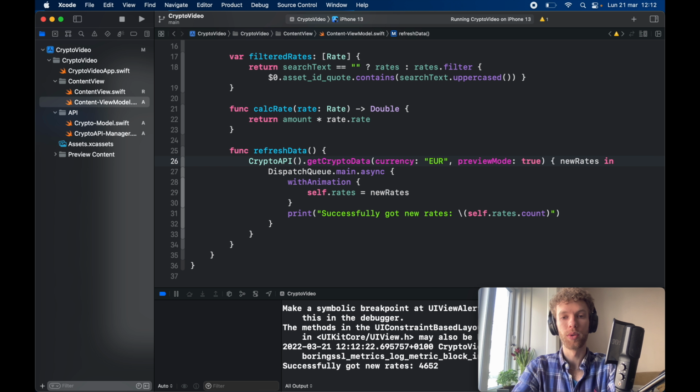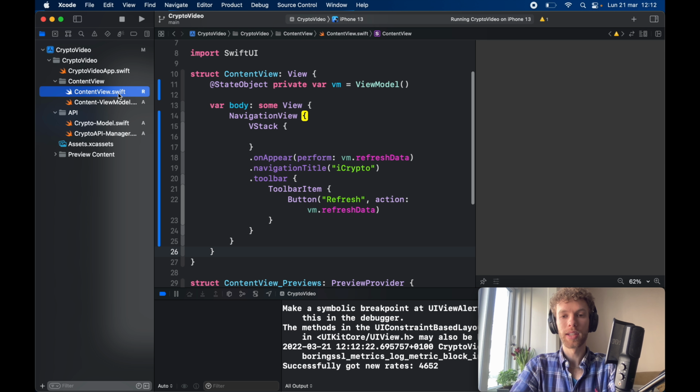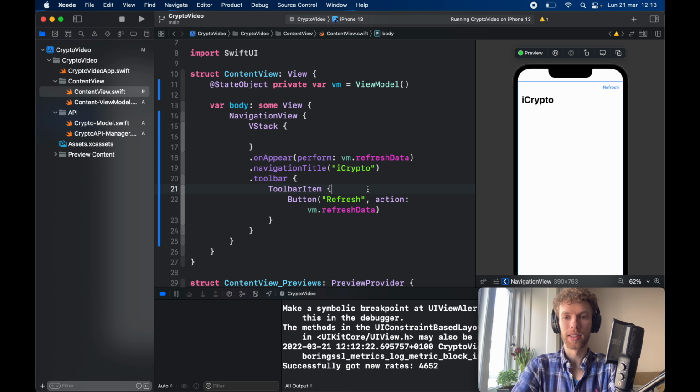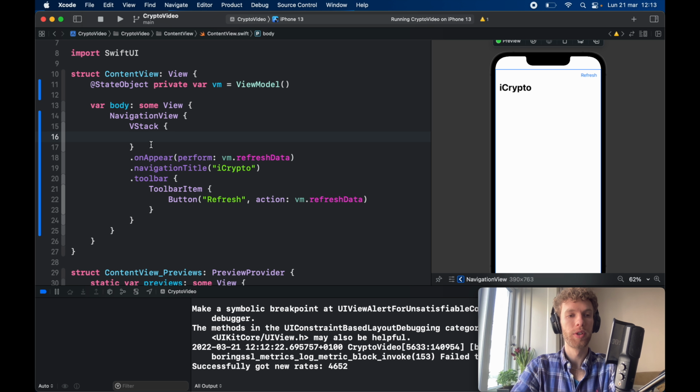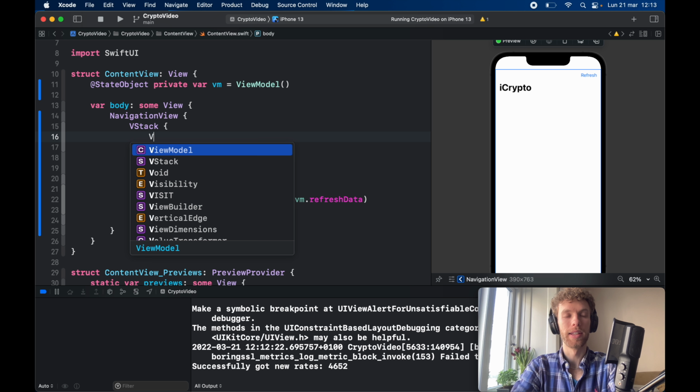It's very important you leave it in true for the preview mode because we only have 100 requests once again, and those disappear incredibly fast. So inside the content view, we can go ahead and continue and close the sidebar. Inside the content view, we're going to create another VStack.